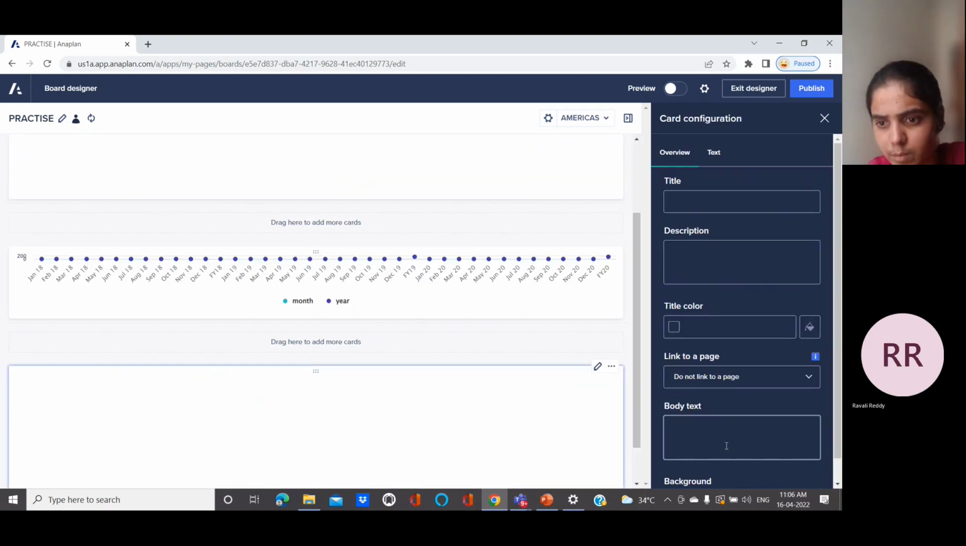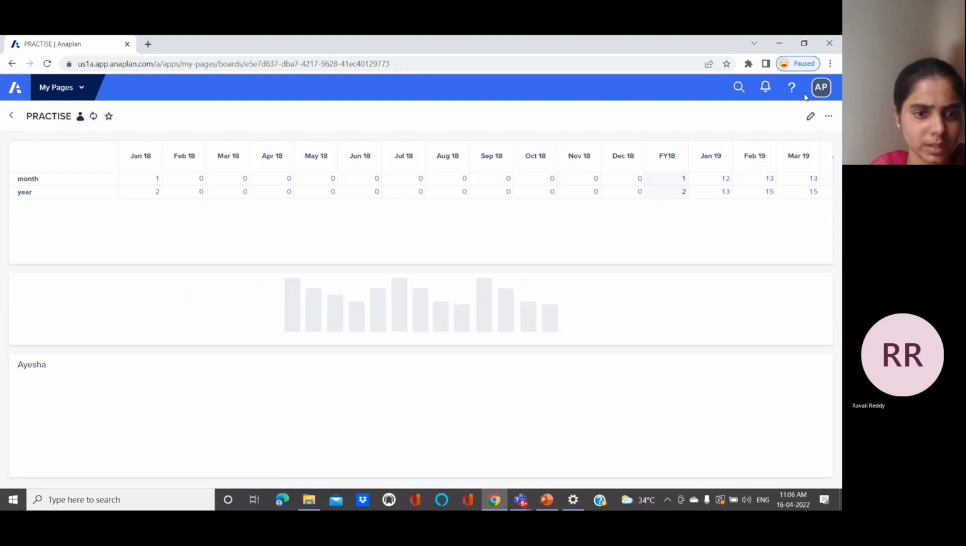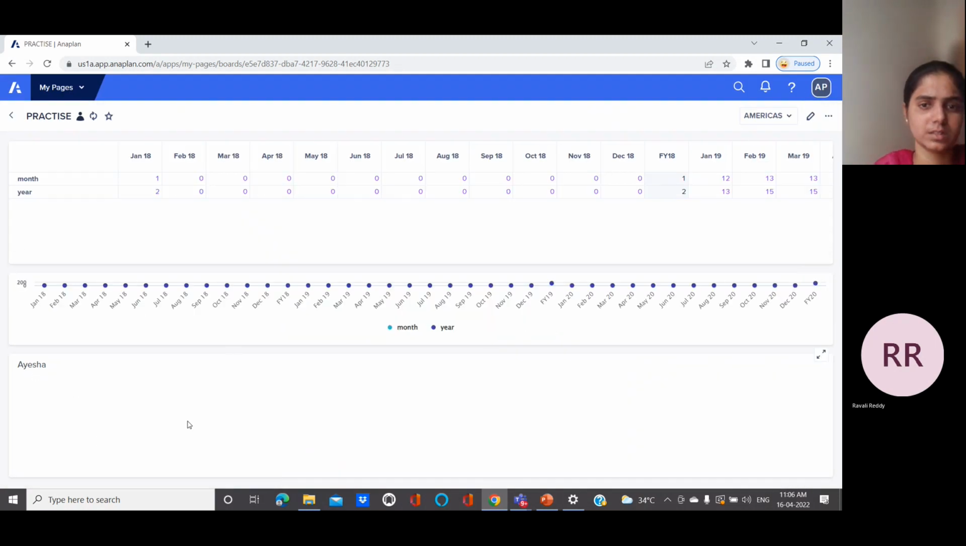Here I'm giving body text and I am publishing. This is the grid. This is the chart. This is the text card. If we give any body in that content, we can get it here. We can text anything in this grid card. This is the grid card.